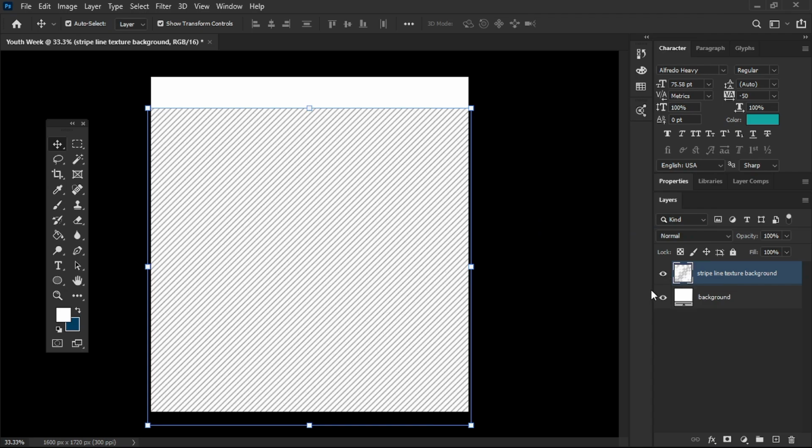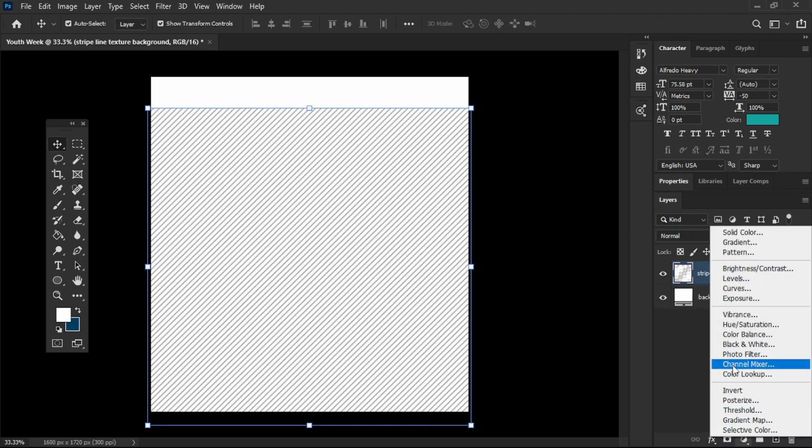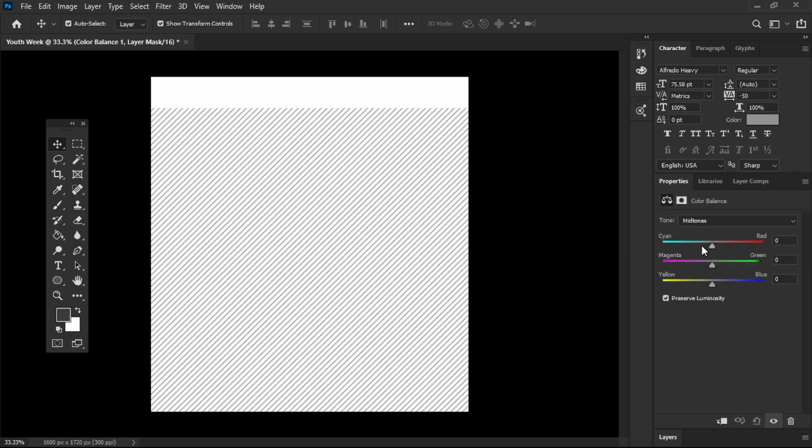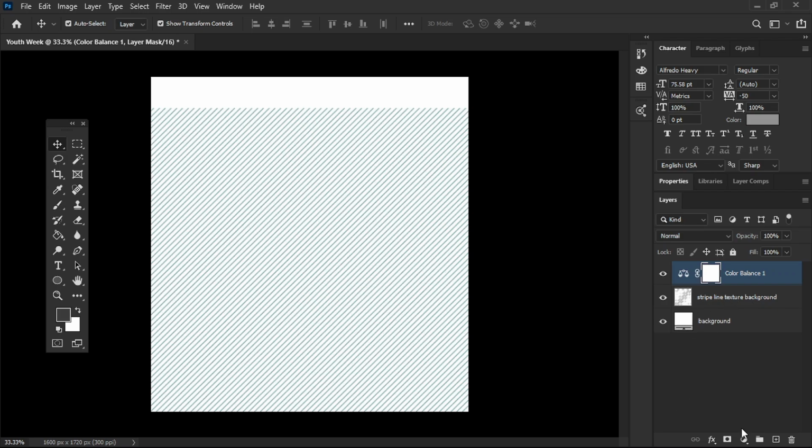So what next I would like to do is to head over to my adjustment layer again and select color balance. Now let's drag this one to cyan, like -60 is okay. Now let's click on layer again.